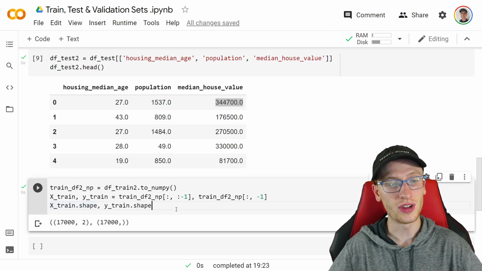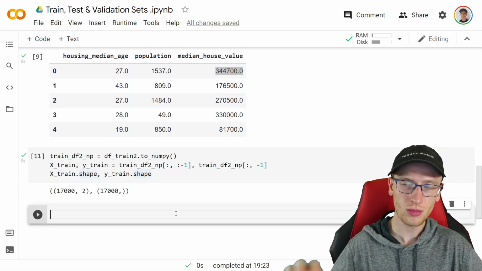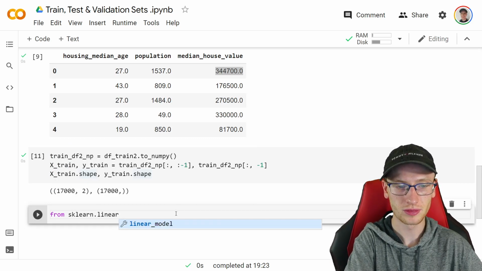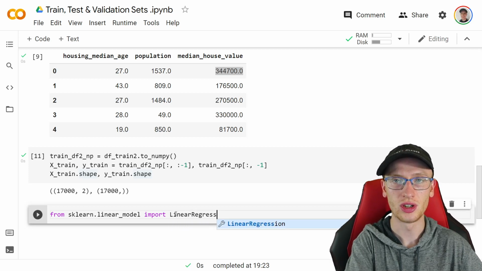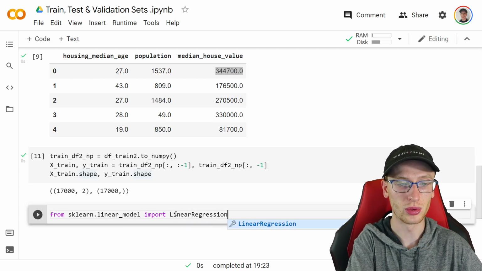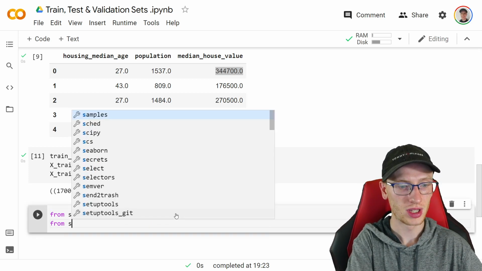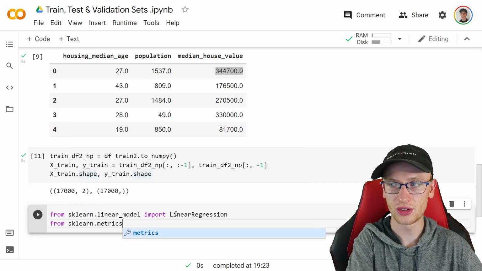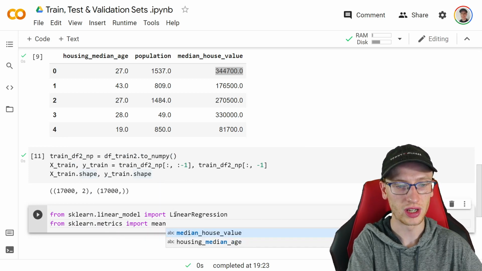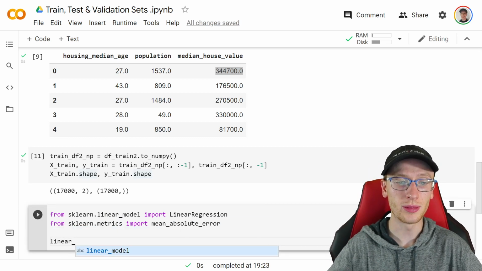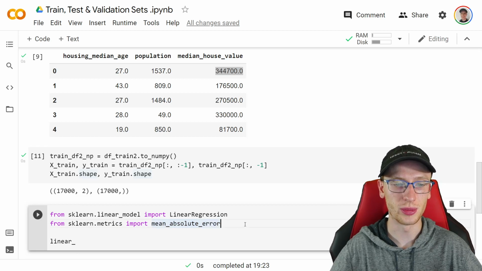We can use this to fit a linear model with scikit-learn.linear model. Import a linear regression. This is just the base linear regression, which is going to draw a line through data. We will do from scikit-learn.metrics, we'll import the mean absolute error.